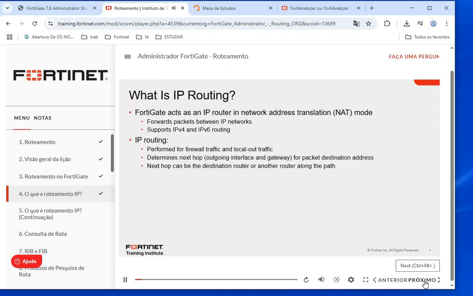When FortiGate operates in NAT mode, the default operation mode, FortiGate behaves as an IP router. An IP router is a device that forwards packets between IP networks. For that, a router performs IP routing, which is the process of determining the next hop to forward a packet to based on the packet destination IP address. FortiGate supports both IPv4 and IPv6 routing.